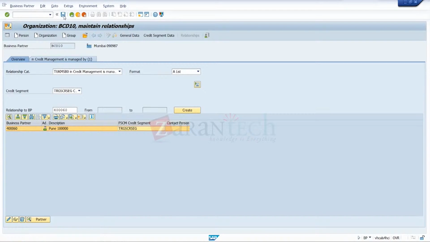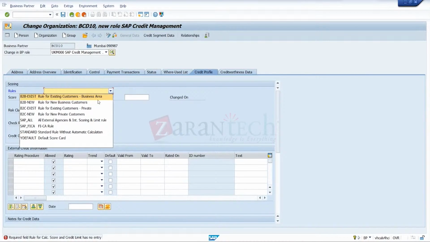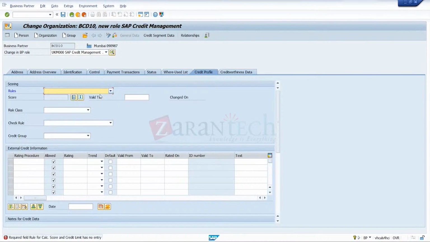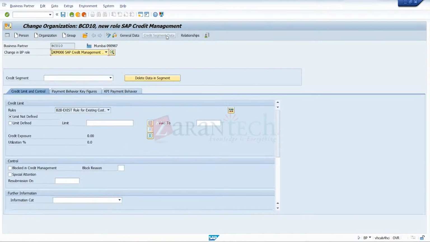So when you practice, check this one. Try with this option, scheduling the fill details. You can explore this one during your practice session. Then you can maintain the credit segment data also here. Make some transactions and check how it is changing.